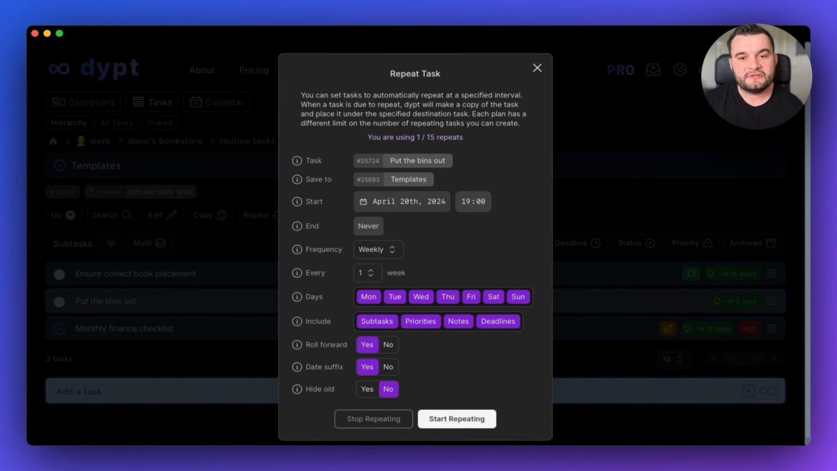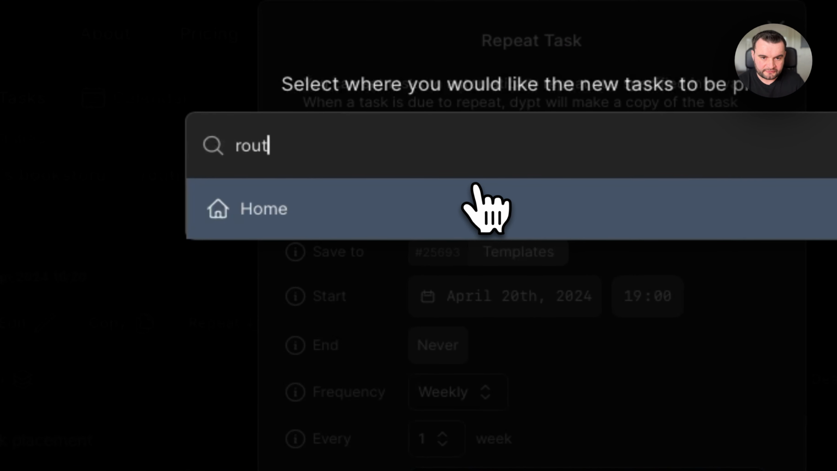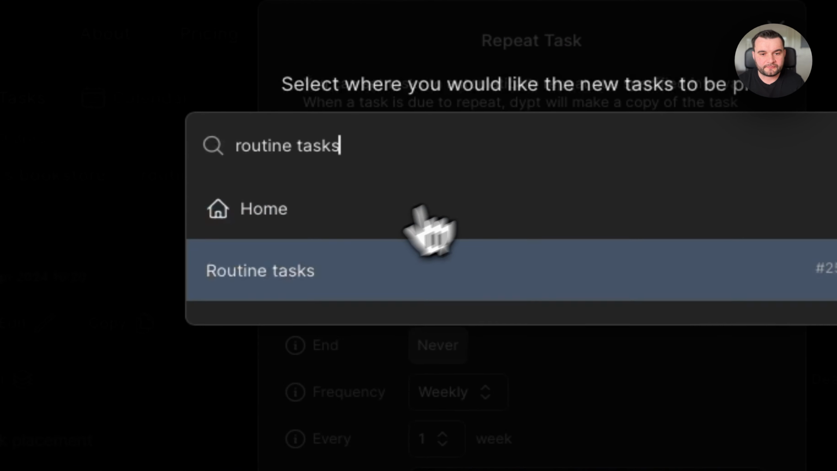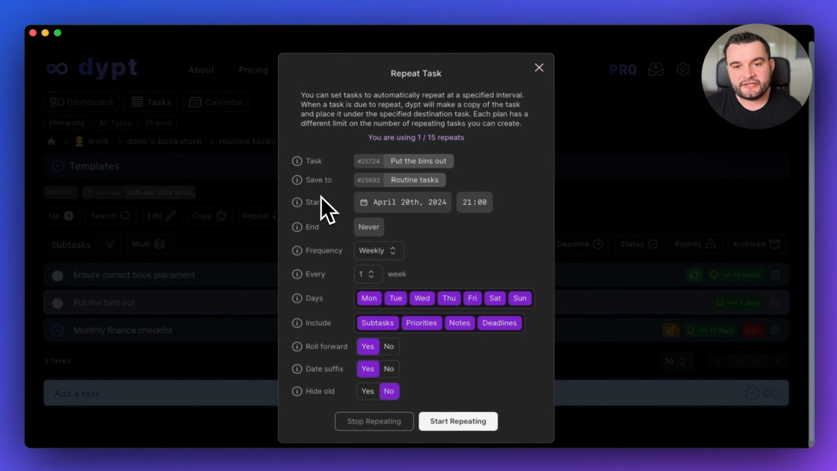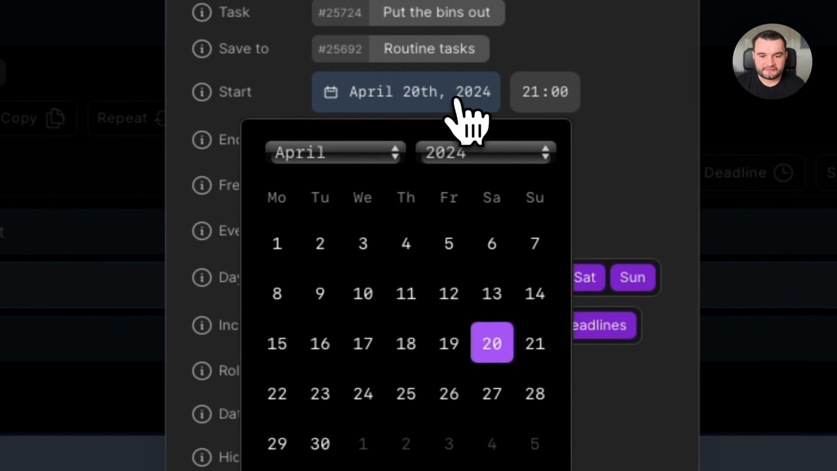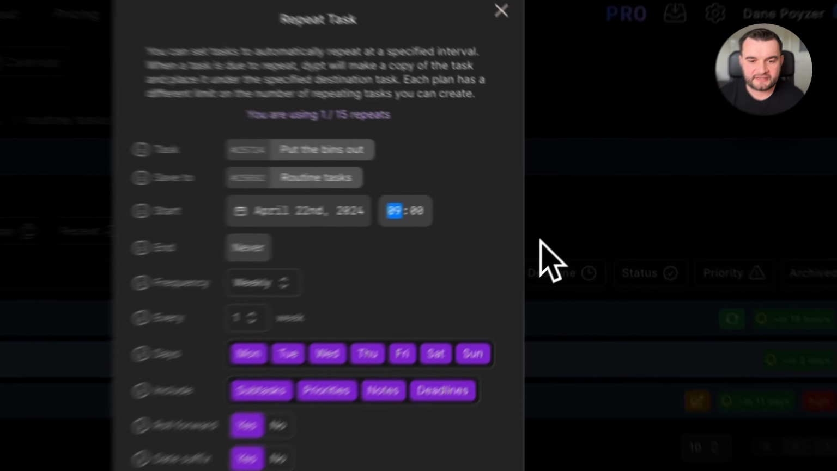Again, we need to make a few settings tweaks. We'll go ahead and set the destination task to that routine task folder once more. Here we go. And I'll set the start date to next Monday at 9 AM again. So there we go. And I'm going to click on Monday, and then change this to 9 AM.